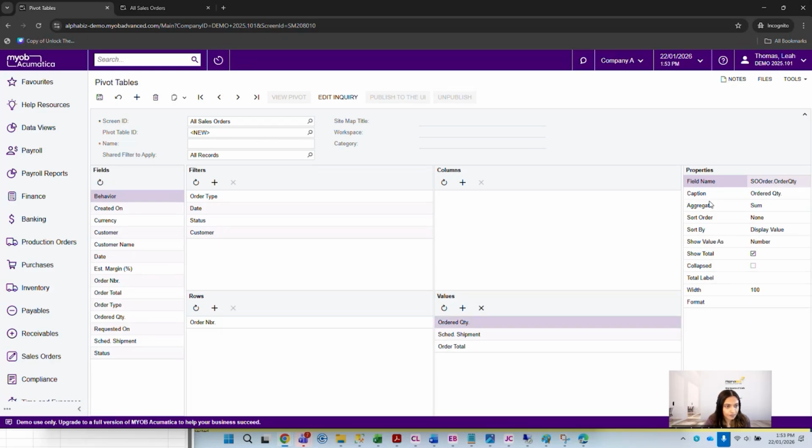And then here you have your options. It might be a sum, it might be a count or an average. So you can configure that. You can change the field name so that when you view the table, once you generate it, it can have a nicer name that's easier to read if there's something specific.